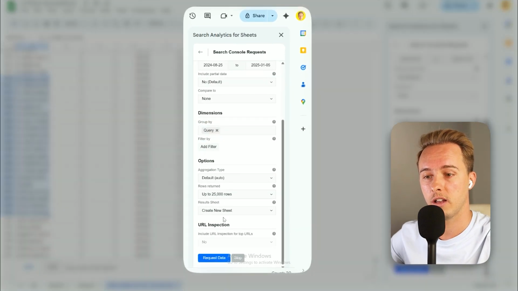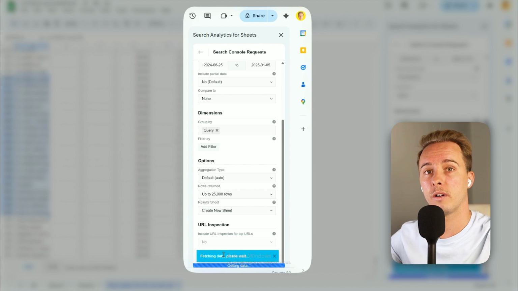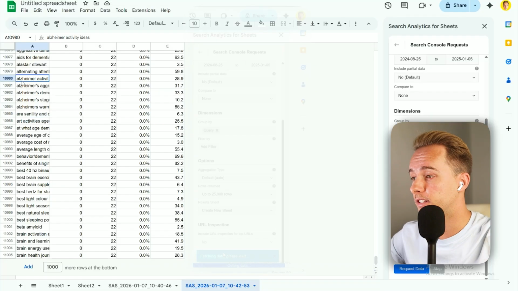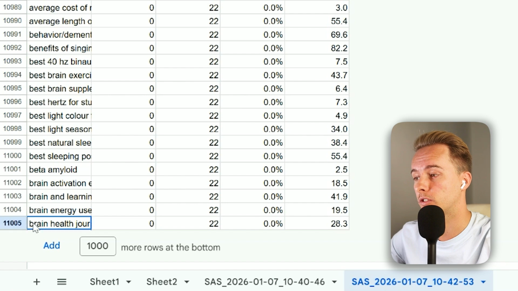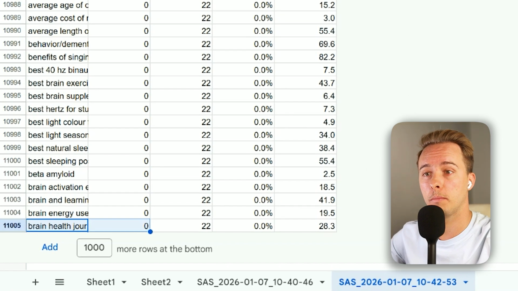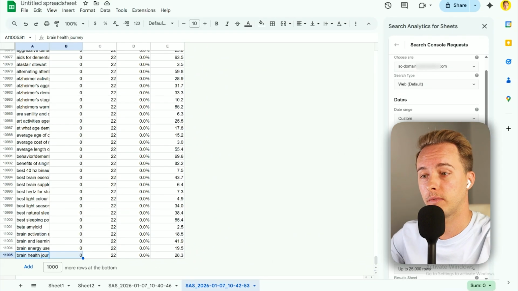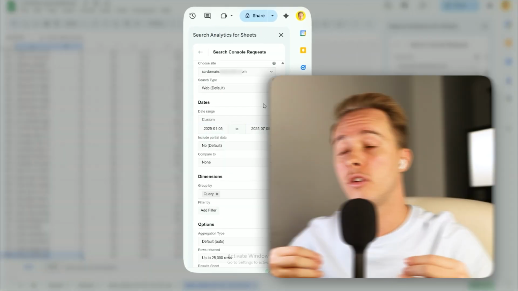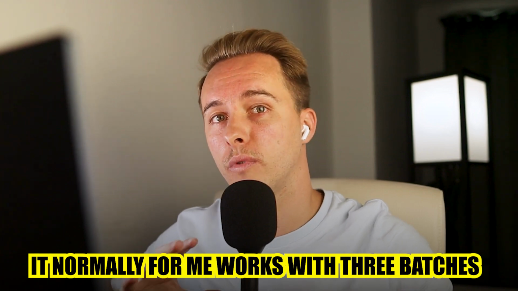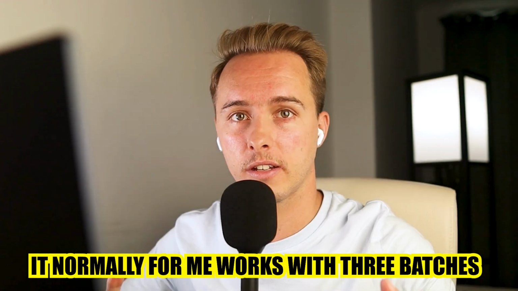In fact, let's try. We request data. Instead of 1.5 years, now it's only 6 months. And you can see that now, from that period of time, it's only 11,000 keywords. So we have one of them, and you can go back here and do now from this date here to another 6 months. So you will put here, let's say 7, and you can do it like that. Normally, for me, it works with 3 batches, but obviously it depends on the size of the website.